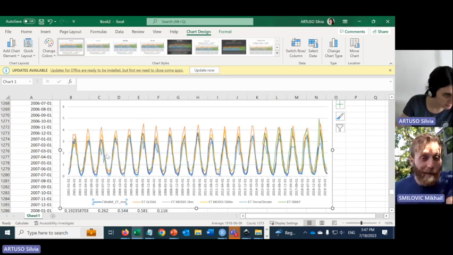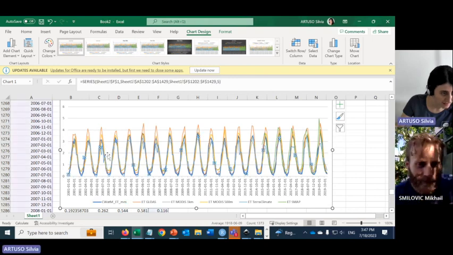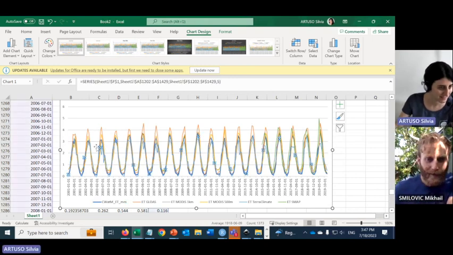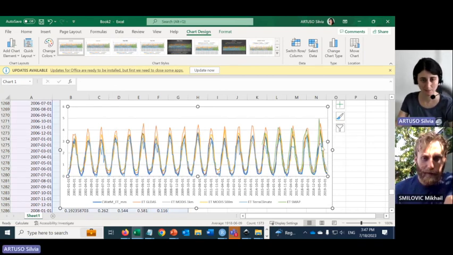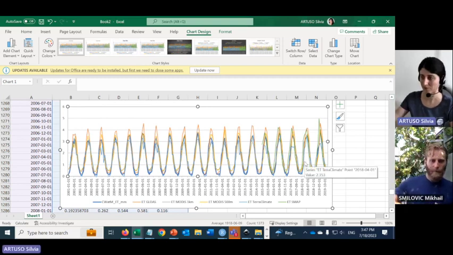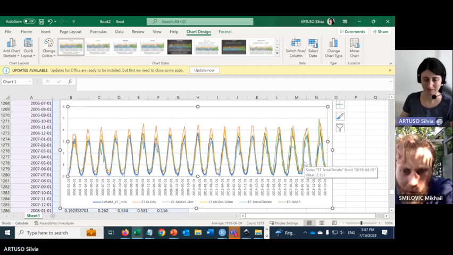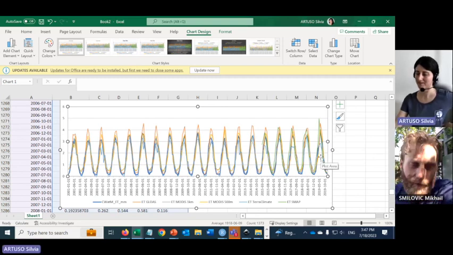Could we look maybe here? TerraClimate has more peaks, a less consistent pattern compared to the others. Yeah, thank you.